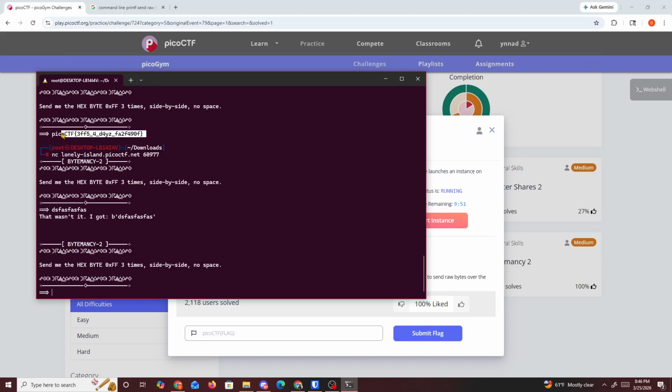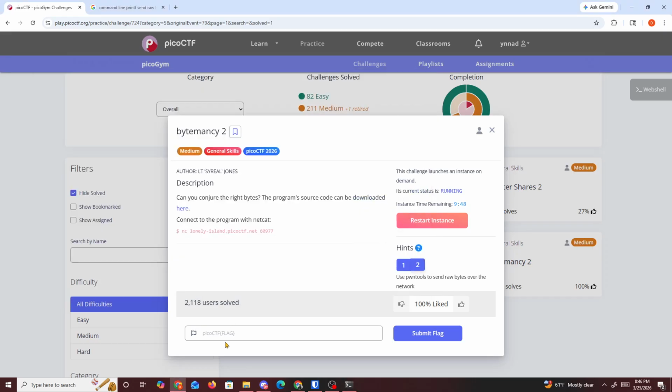So now what we'll do is just copy the flag and paste it, and that should be it for this challenge. And it looks like it is.